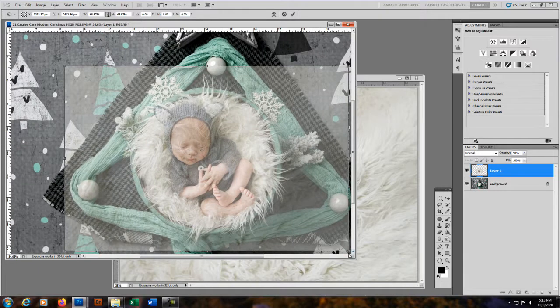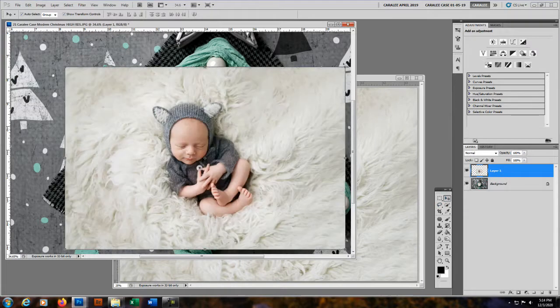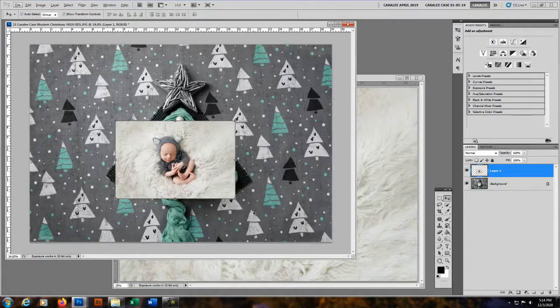So let me just finish the sizing on him. Get him a tiny bit more leg room. Let's see, headroom looks good. I'm going to double click to commit to that change that I just made, and then up the opacity of my image to 100%.